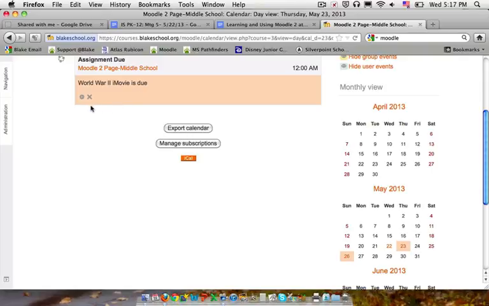If I further want to edit it, I click on the gear. If I want to delete it, I click on the X.